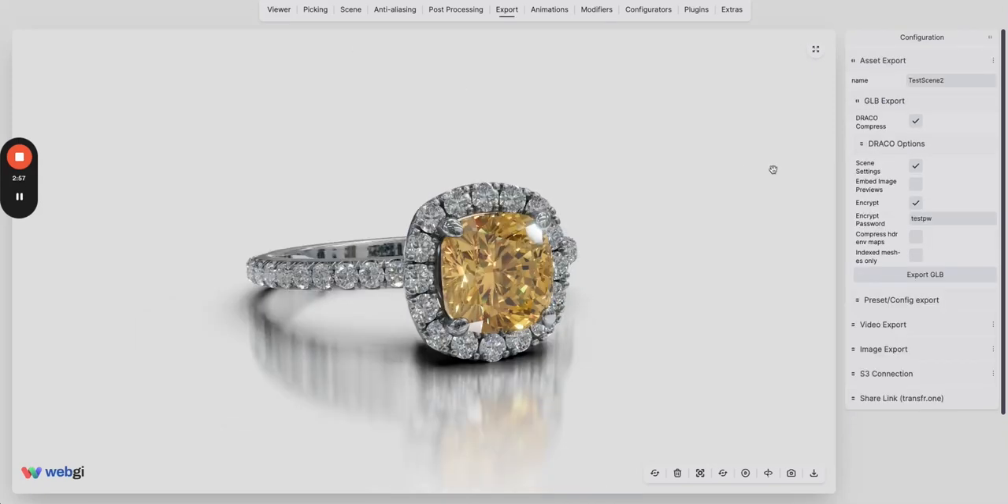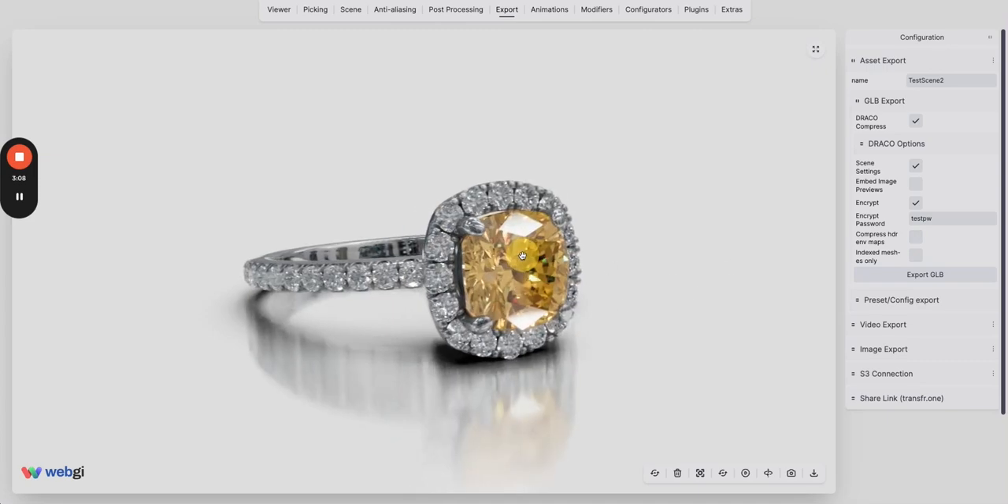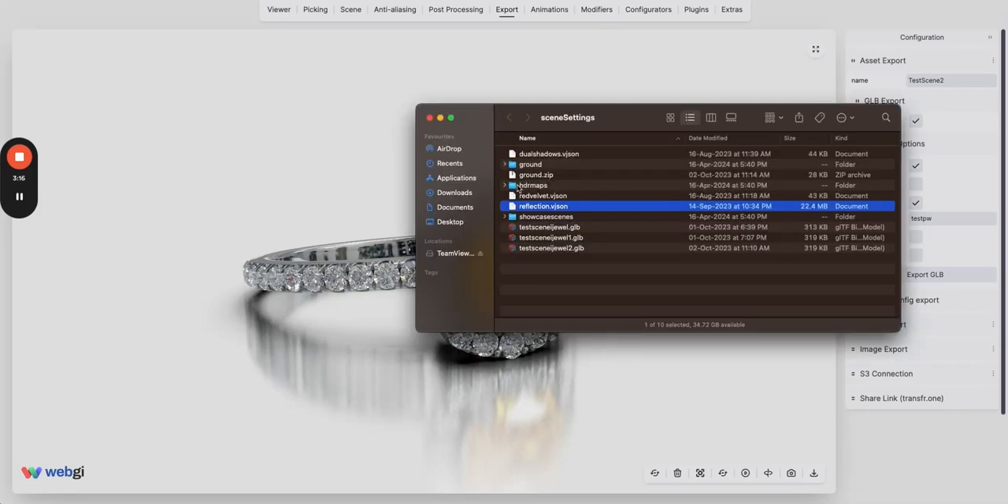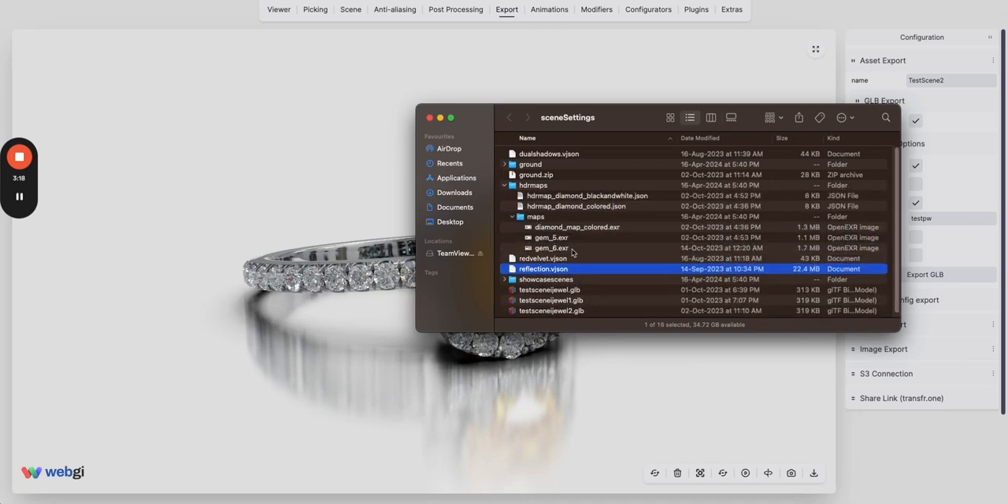Let's come back. You also have an option to compress the HDR environment maps. So if you click that option, well, first let's save this without compressing HDR environment maps. But for this, you need to have environment maps from your local computer. So let's try this.